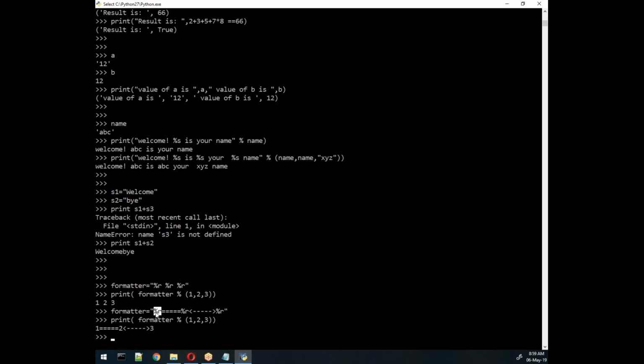And however many format specifiers you reserve, that much data you should specify here. You cannot go with more than 3 or less than 3. Your arguments should be equal to 3, not less than, not greater than, only equal. So here the data %r, %r, %r will be replaced with these three arguments.